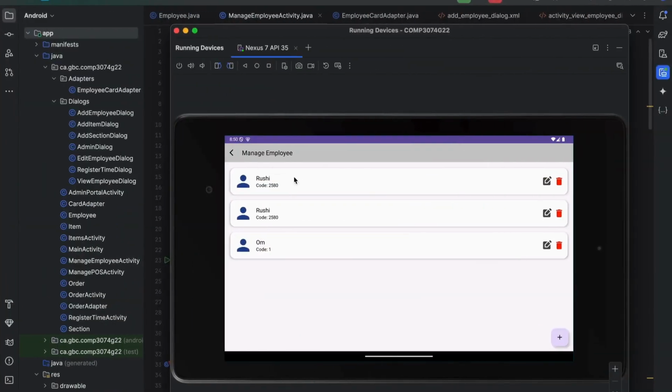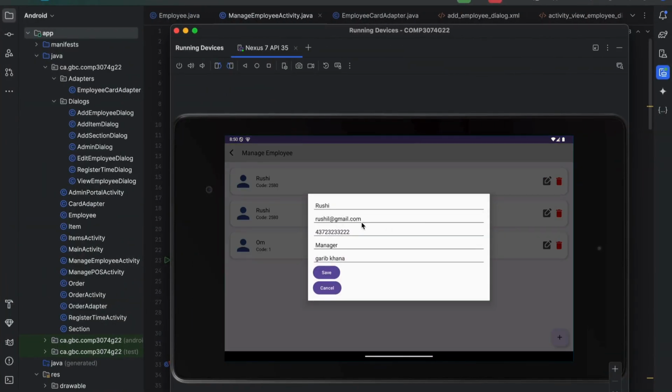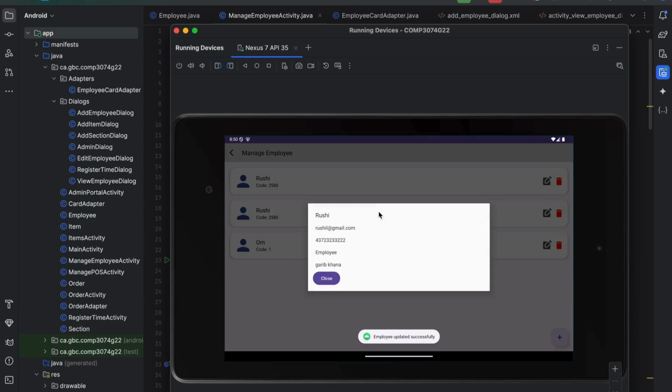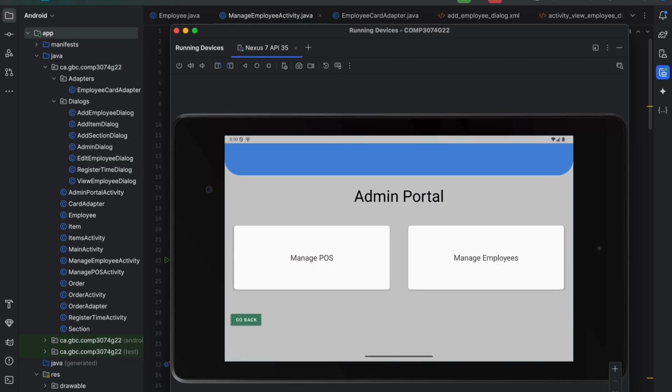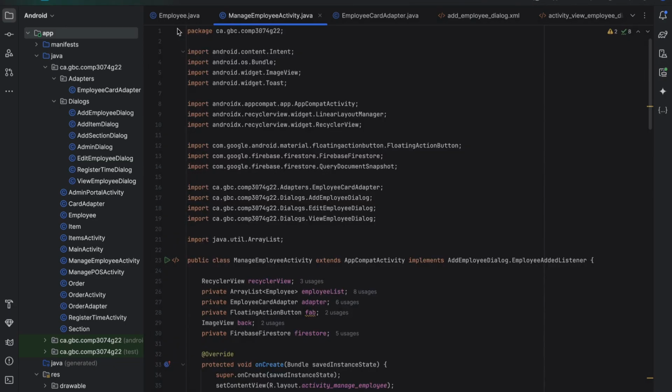So after clicking on edit here, let's say I'll edit the position from manager to employee, and I'll save it. So after that, if you click on this, the position here is updated. So let me go back. So that was my part. Now let me stop the application and I'll show you the code.